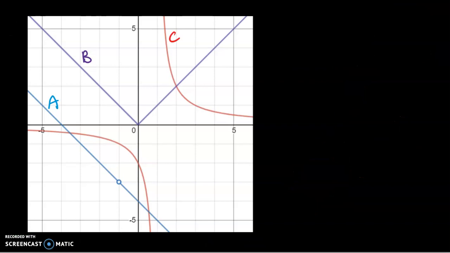So here we have three functions to decide if they are continuous or not. This does also link in a little bit to the limits in the last video, if you want to go look that up on the playlist. So let's start with A. Is A continuous or not? Well, we have this nice straight line going on, but right here we have a gap in it. So A is going to be discontinuous.